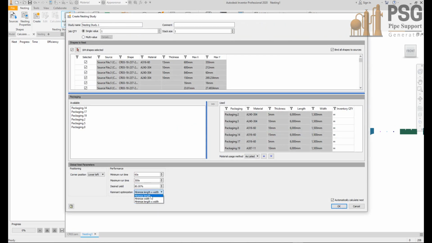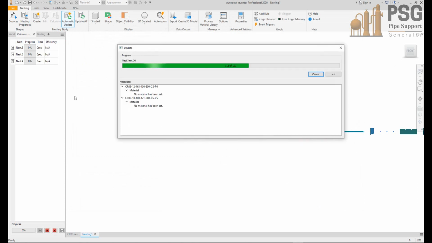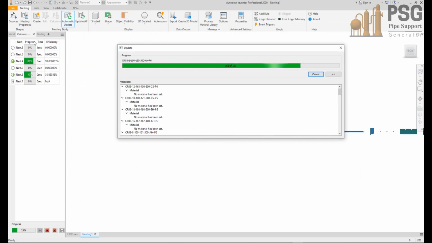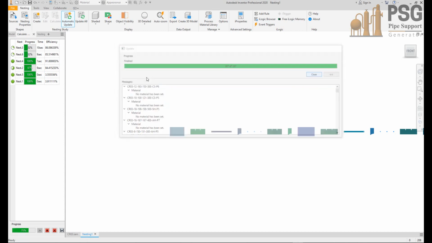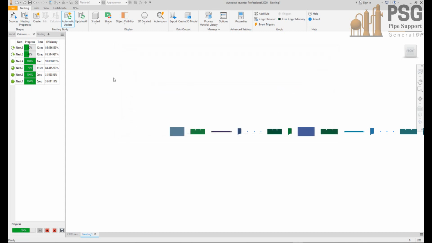And from here, let's select the minimum length to arrange the blades on the short side as possible and keep the remaining length on the long side. So from here, select this option and click on OK. As you can see on the left hand side, the nesting process started for each blade category. So we will wait minutes to get the final nesting study for each blade.